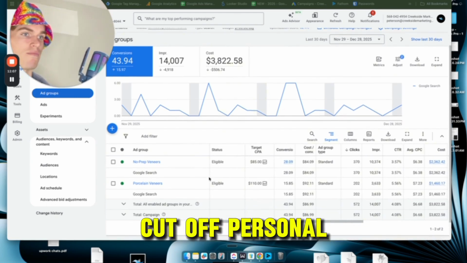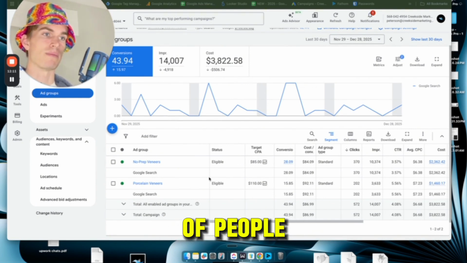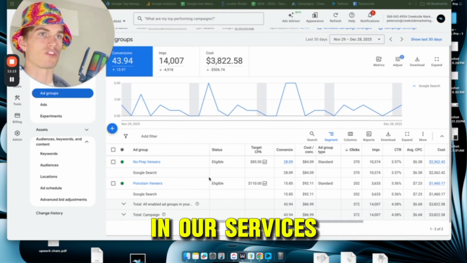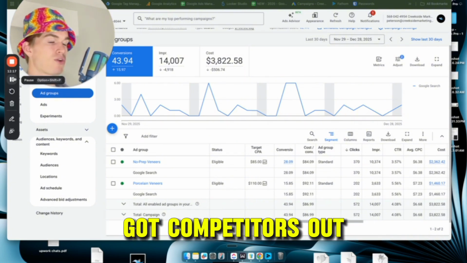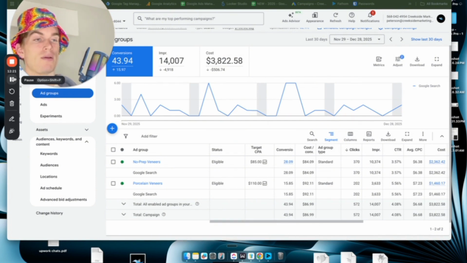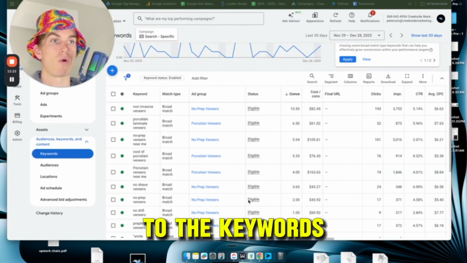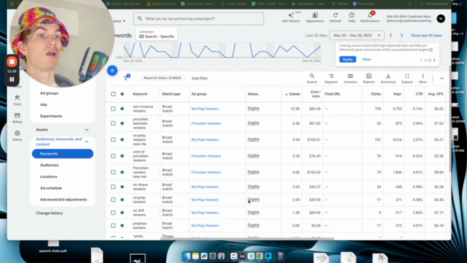However, we don't just cut off porcelain veneers altogether because we still want to drive people farther down the funnel. We still want to get in front of people that are interested in our services but may not have as much information, because obviously we've got competitors out there that are showing their ads to a lot of those people, and those people are still going to buy.